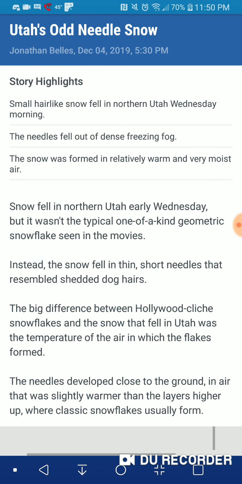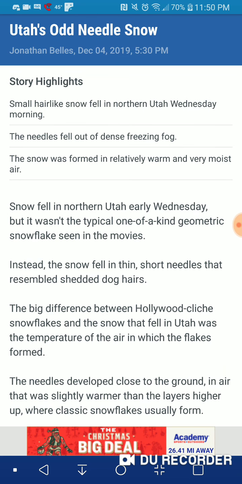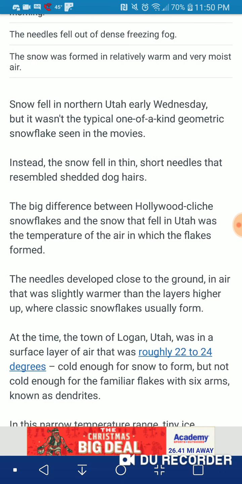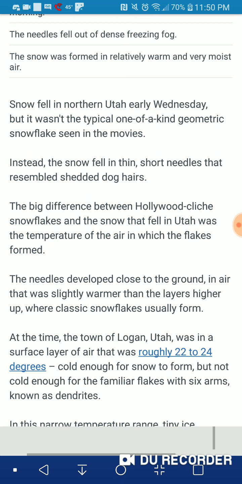The big difference between Hollywood cliché snowflakes and the snow that fell in Utah was the temperature of the air in which the flakes formed. Needles developed close to the ground in air that was slightly warmer than the layers higher up, where classic snowflakes usually form. At the time, the town of Logan, Utah, was at a surface layer of air that was roughly 22 to 24 degrees, cold enough for snow to form, but not cold enough for the familiar flakes with 6 arms, known as dendrites.